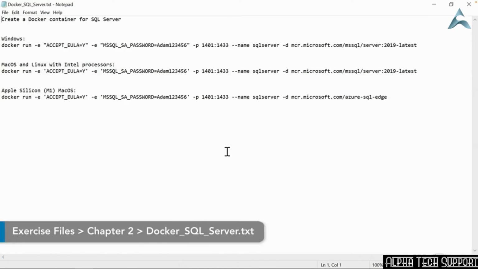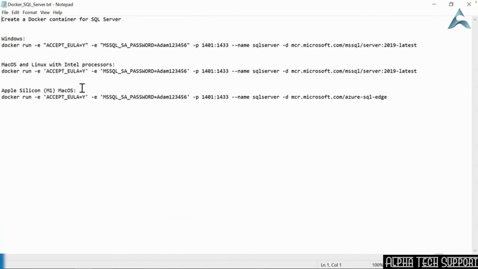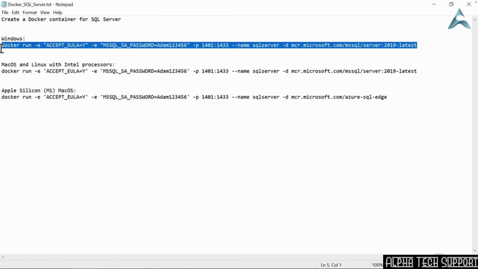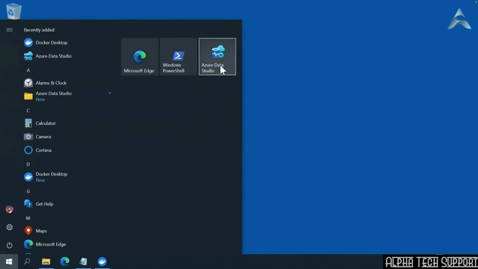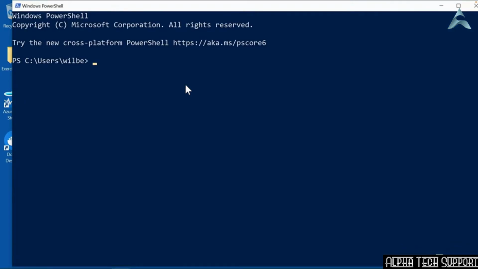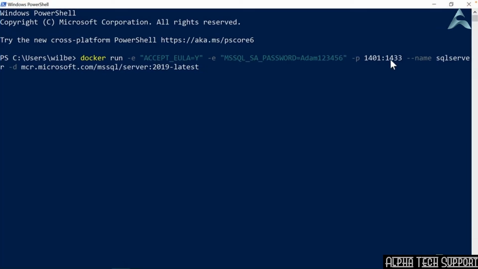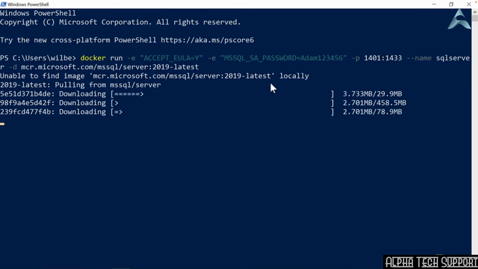Now there's different commands depending on whether you're on Windows, Mac OS and Linux, or if you're on an Apple Silicon Mac. So grab whatever command is useful for your specific installation. I'm going to grab this one here for Windows, and I'll copy that to my clipboard. Then I'll open up the PowerShell application, and once again you'll use terminal if you're on Mac OS or Linux. And I'll paste in that text. When I press enter, the computer is going to check to see if the image is found locally on your computer, and if it's not, it'll download the image and create a new container.